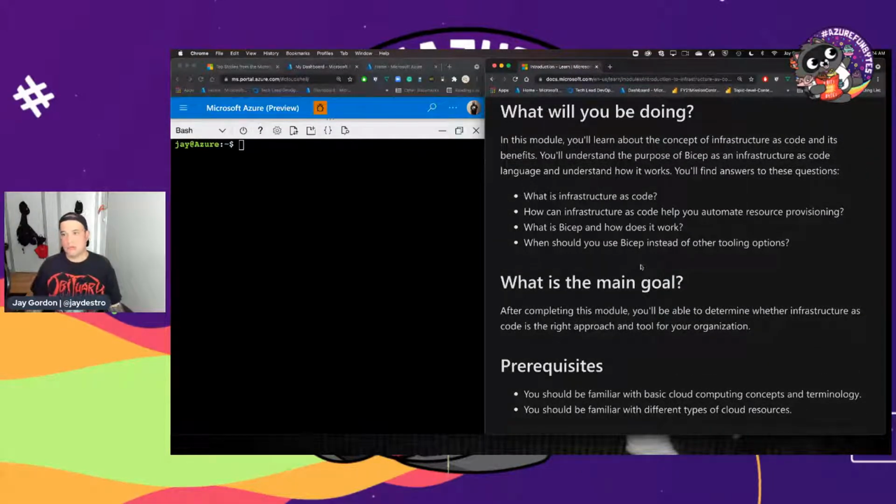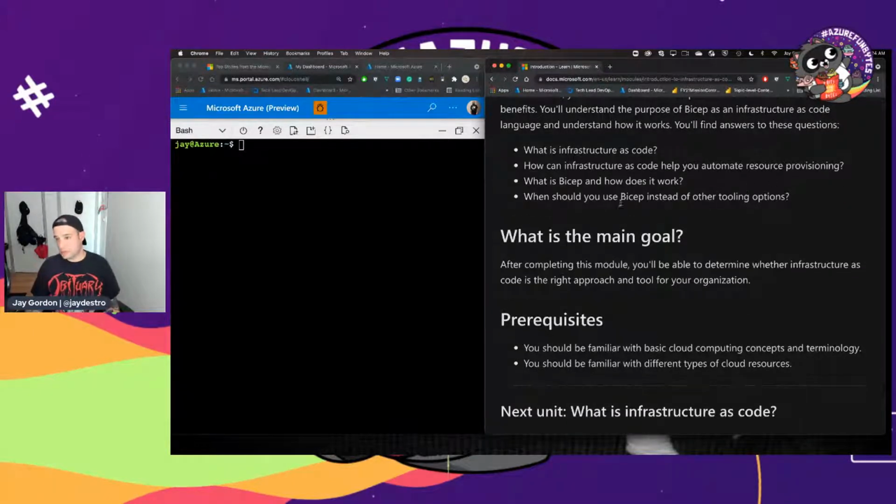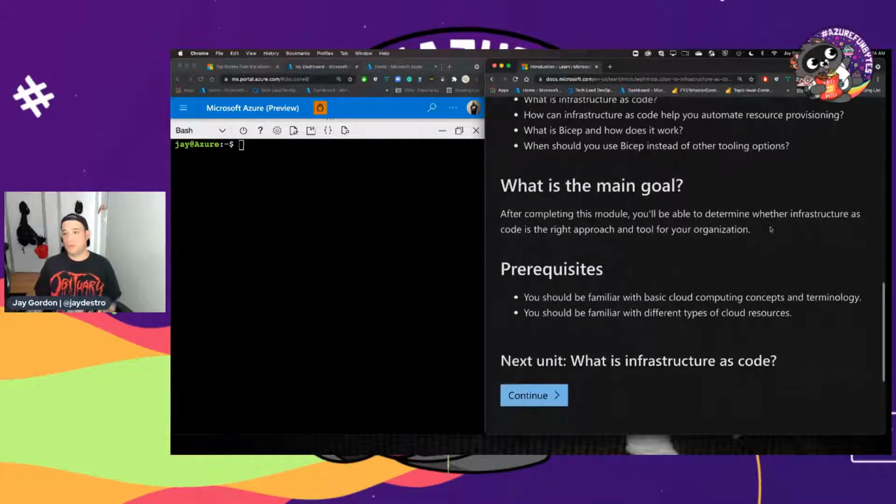In this module, you'll learn about the concept of infrastructure as code. So what is it? How can it help you with automated resource provisioning? What is Bicep? And then when should you use this instead of other tooling options? What is the main goal? After completing this module, you should be able to determine whether infrastructure as code is the right approach and tool for your organization. And I honestly believe that it should be. Infrastructure as code makes sense to me because we're storing everything, we're keeping it. So let's go to the next unit.